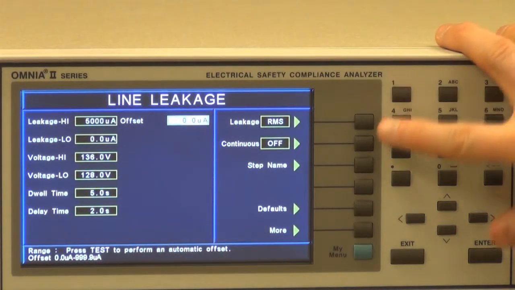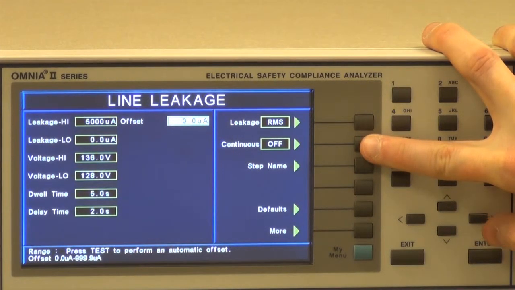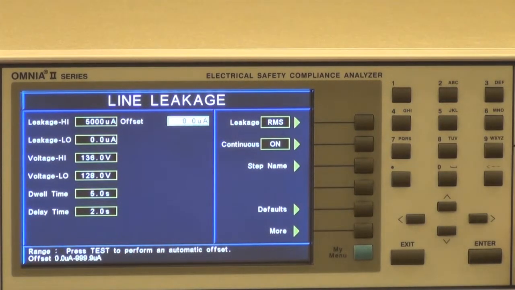The continuous parameter is Associated Research Inc.'s active link feature. Setting continuous to on allows the DUT to remain powered up between all line leakage steps. This saves a great amount of time when testing line leakage, especially considering the number of line leakage tests you can have on any one single device, given the number of fault conditions and probing points.